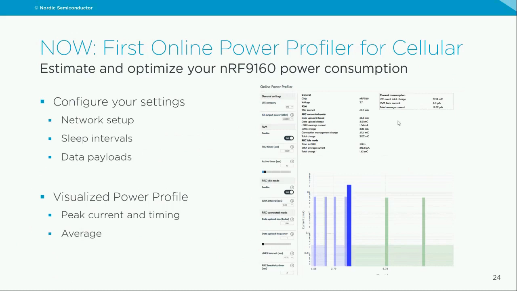But of course, such a profiler doesn't account for anything that can happen inside the network. So once you have done this and you have the basic configuration that you think you want to use, then you should go on and test this in a live network. And of course, if you have any questions or if you need help to optimize that further, you are free to contact Nordic and we will support you in that.